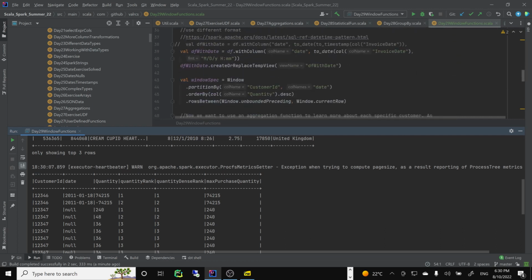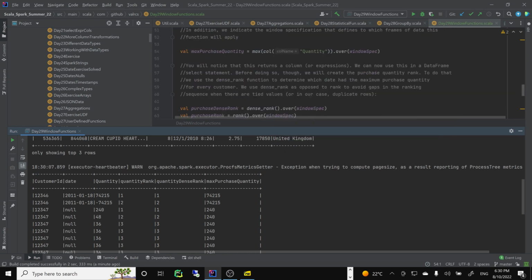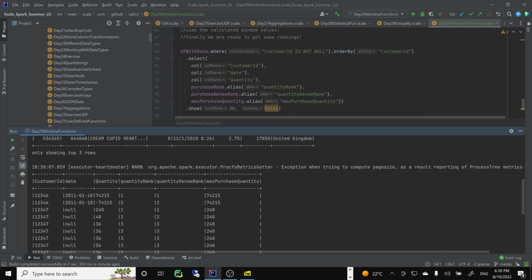Okay, everything works, but the window spec orders by quantity. Of course, we order that. That's fine. However, select here, order by customer ID. But we don't have to do this. We can order by, let's order by date, right? And then customer quantity. Maybe first, let's order by date.